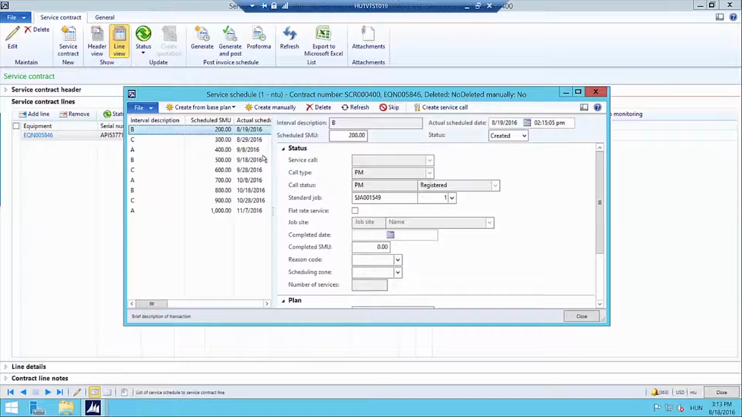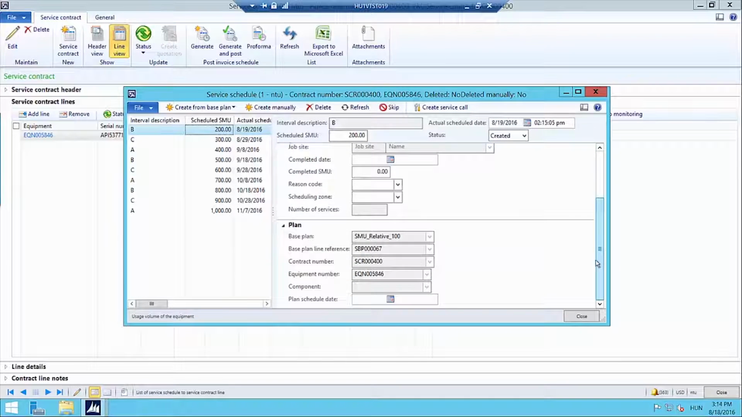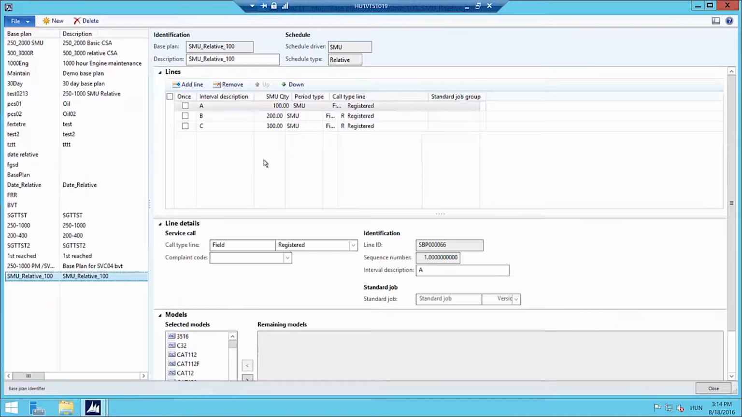Here you can see that AX automatically generated service schedules for the future, based on the average daily usage of the equipment. The next visit is listed as B, and it will be scheduled when the equipment reaches 200 hours of usage. Here you can see which base plan the schedule was generated from. If you right-click on a field for details, you can go to the original setup form. Over here, you can see the preset schedules which should be performed and on what principle.